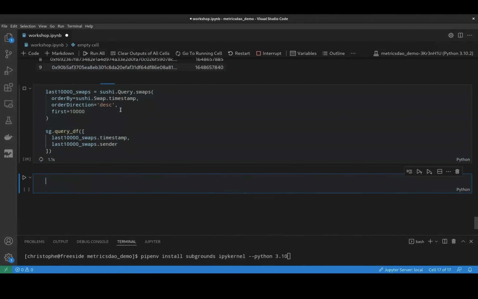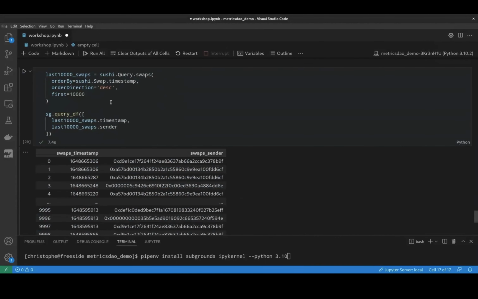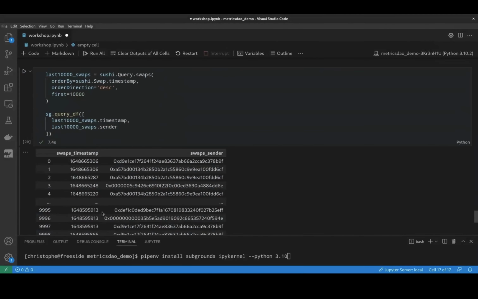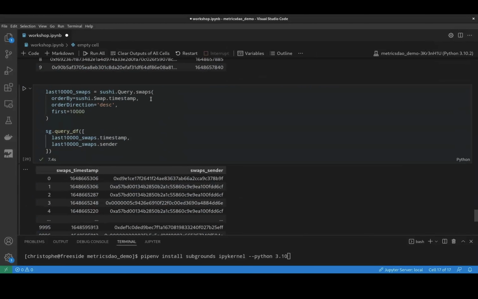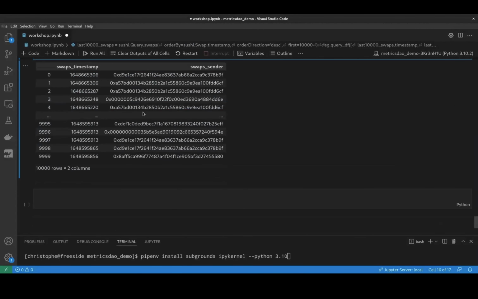So essentially, Subgrounds will take care of the pagination for you in the background. And if you're interested in seeing how that is done under the hood, the complementary slides we've provided break down the path that a Subgrounds request takes through the system. As you can see, we got 10,000 swaps, and we did not have to worry one second about the pagination. So that's pretty neat if you're interested in getting large amounts of historical data.